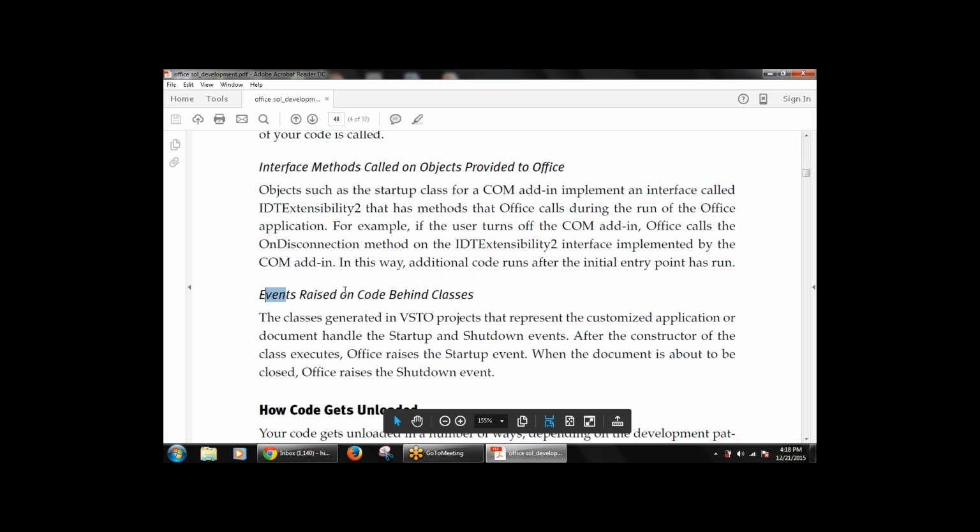Then third is the event raised on the code behind the class. This is the next part, the event raised on the code, whatever code is used behind the class. So one is within the class, one is behind the class. In that case also the event is raised.